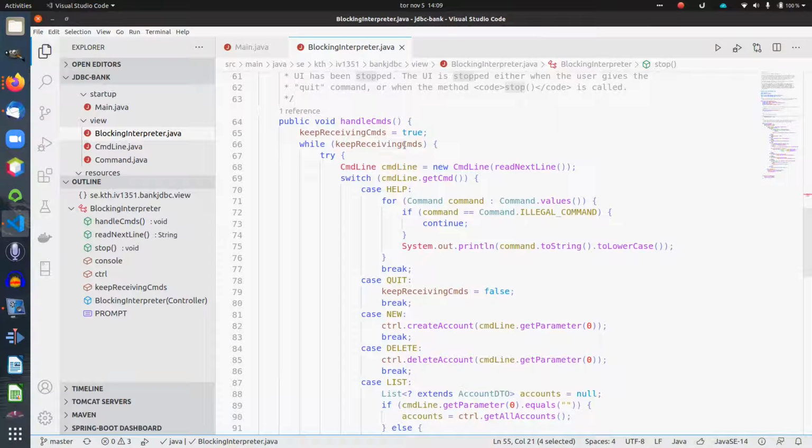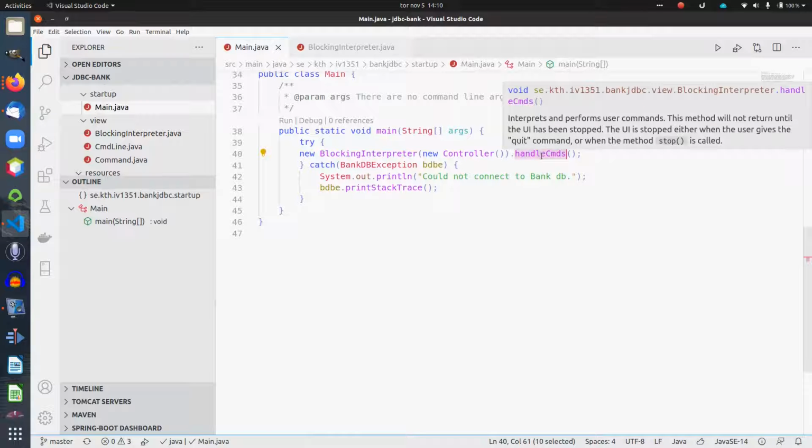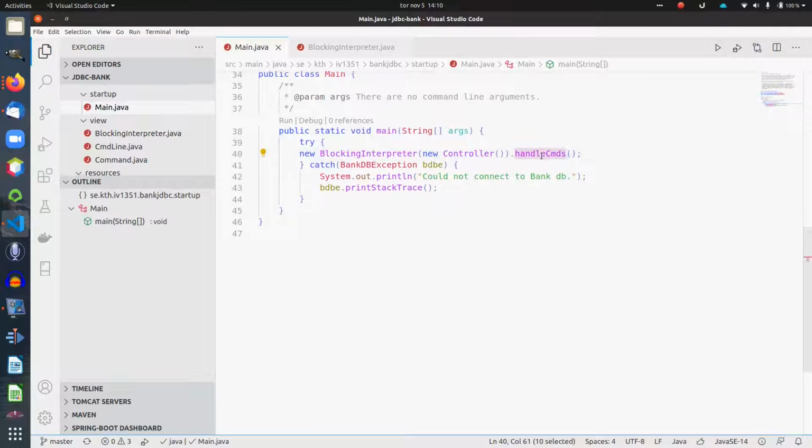As I said, we loop until the user types quit, when keep receiving commands is set to false, and the execution will exit the loop, and this method will terminate, and then the whole program will terminate. Remember, this method was called from main. So actually this method blocks. It does not return until the command line interface is shut down by the user typing quit and the program exits. That's why it's called a blocking interpreter, because it blocks this thread.